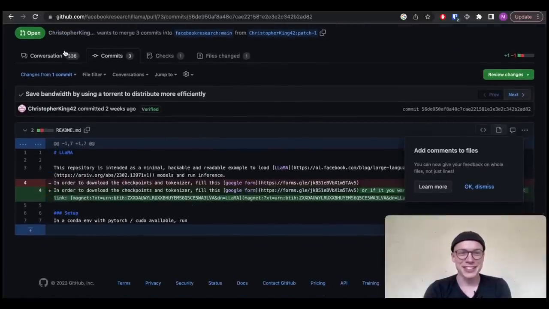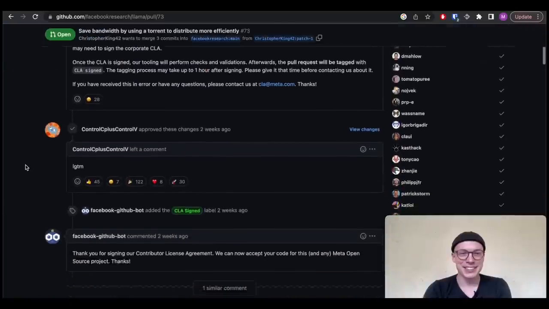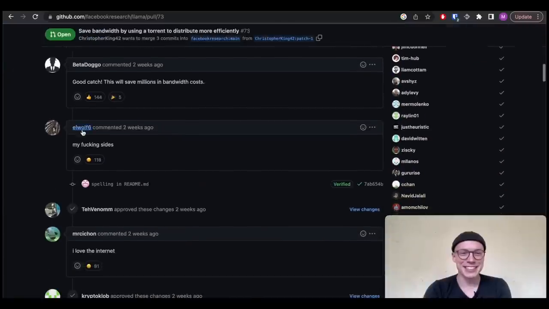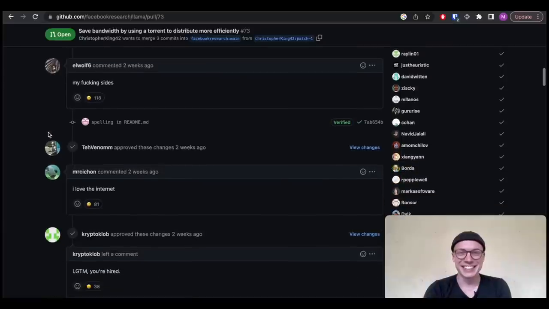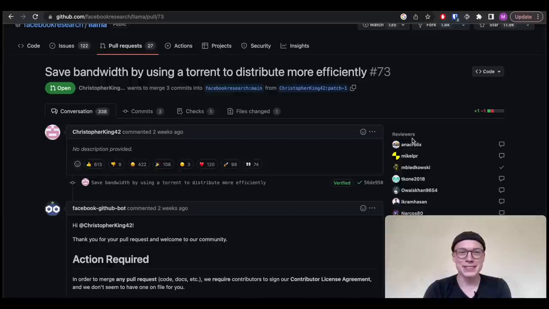Very funny, also the conversation that happened afterwards, with people hopping onto that: looks good to me. And as you can see, many started approving this pull request. So technically, the model weights are now open, and that's also why we can use the model on our local computer.